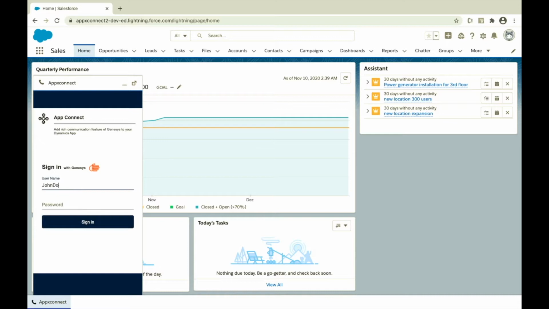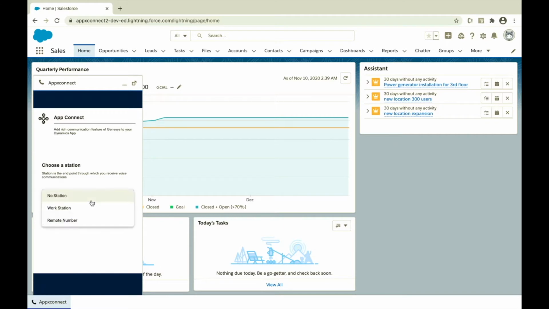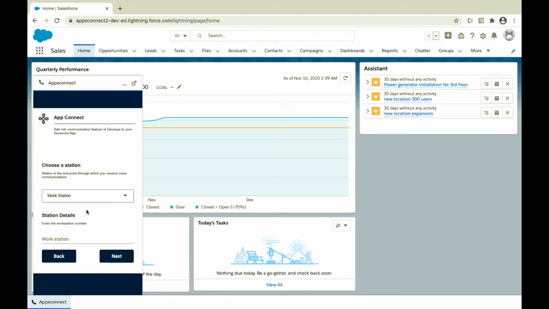Log in using the Interaction Center authentication details or use single sign-on configured by the CIC administrator. Once authenticated, choose the telephony channel. No channel is used by chat users. Workstation is used with Genesys SIP phone or soft phone. Remote number is used with mobile number or analog desk phone number.